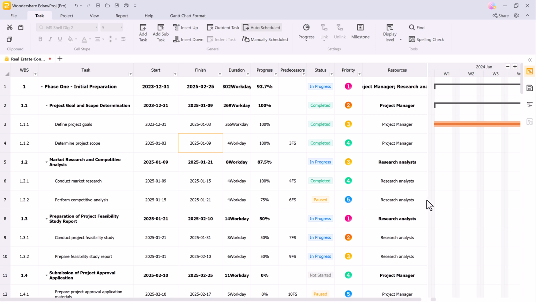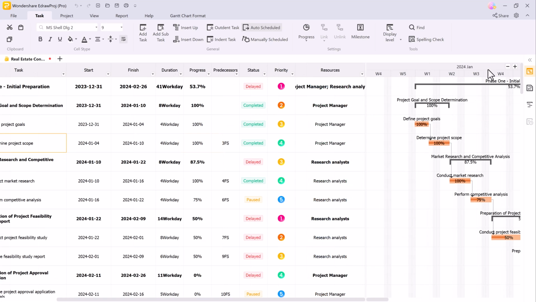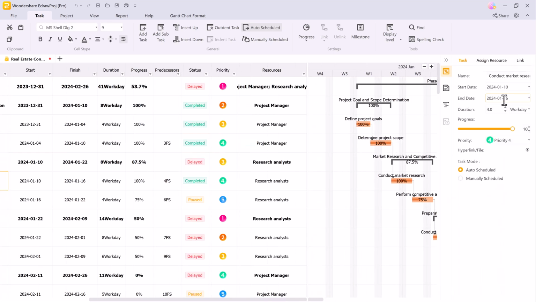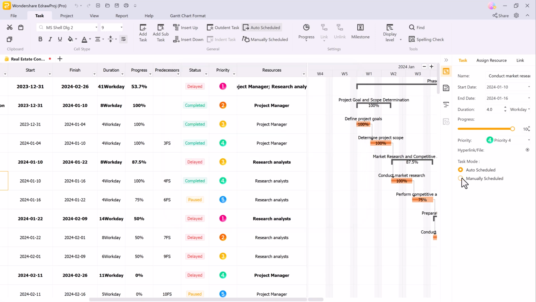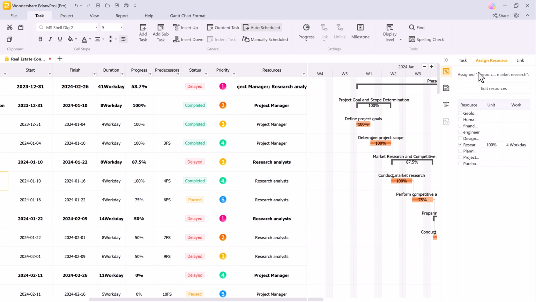Now let's take a closer look at task management. From the taskbar, you can easily edit details like the task name, start and end dates, duration and priority. You can even hyperlink files directly to a task, so important documents are always a click away. Plus, you can toggle between manual and auto scheduling modes.